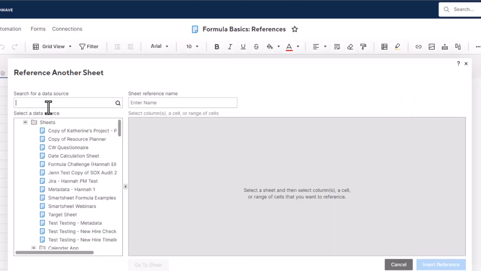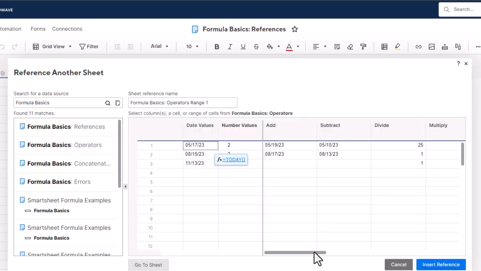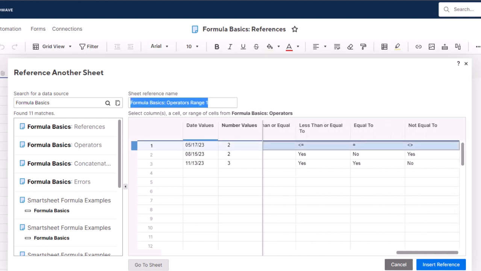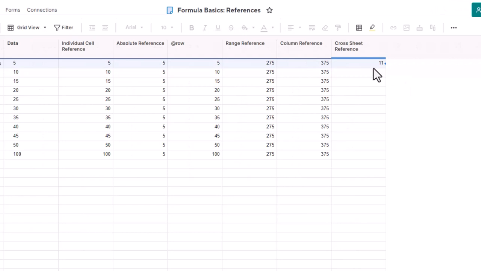A new screen pops up. Here I can search for and select the sheet I want to pull from. When the sheet loads, I can then select the range within the sheet to reference in my formula. I can rename the sheet reference name. This makes it easier to identify what is being referenced when I view the formula in the other sheet. You can always rename the reference later. The formula returns 11, so there were 11 populated cells in the range from the other sheet.